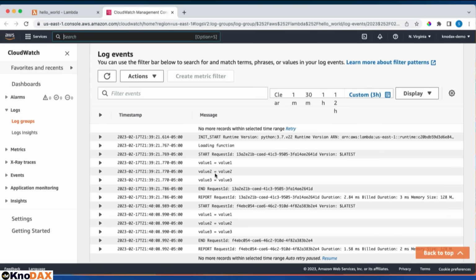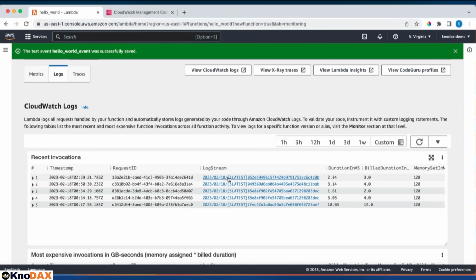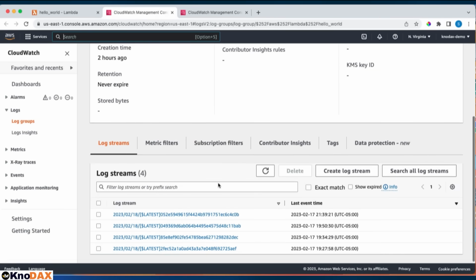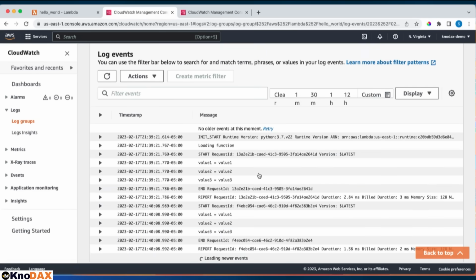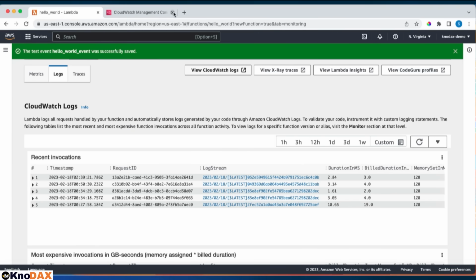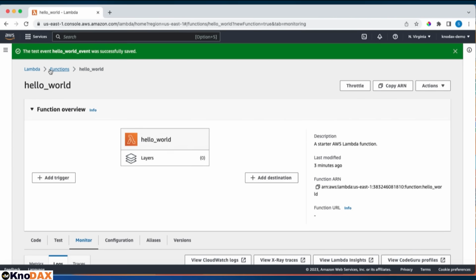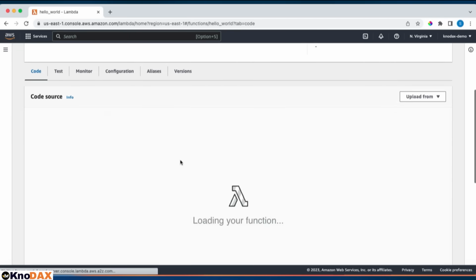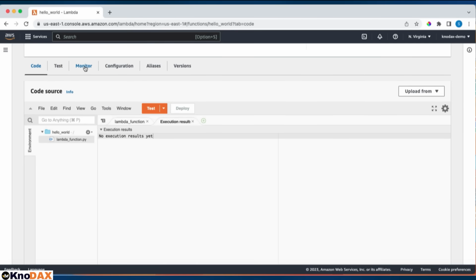This was one thing. And from here, we can go to CloudWatch logs, and we could see that same thing that was there. We can also find it here. Let's close it. Let's come to function again. And another thing is that you can see the configuration.